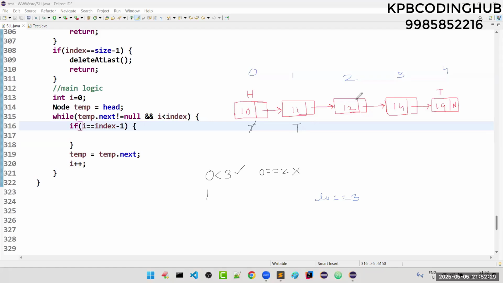Next time, is next field not equal to null? Yes. Is it less than the index? Yes. Is it equal to index minus 1? No. Then temp is equal to temp.next, index value will become incremented. Is 2 less than 3? Yes. Sir, is 2 equal to 2? Yes. That means we came to the pointer where the next node after this one we need to delete. Sir, I got target, we have to delete now.